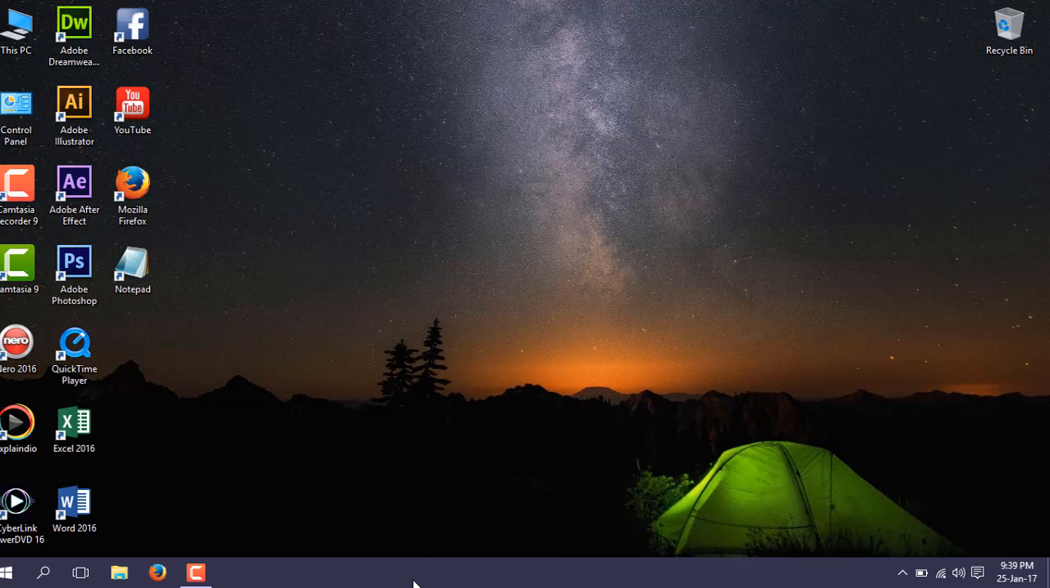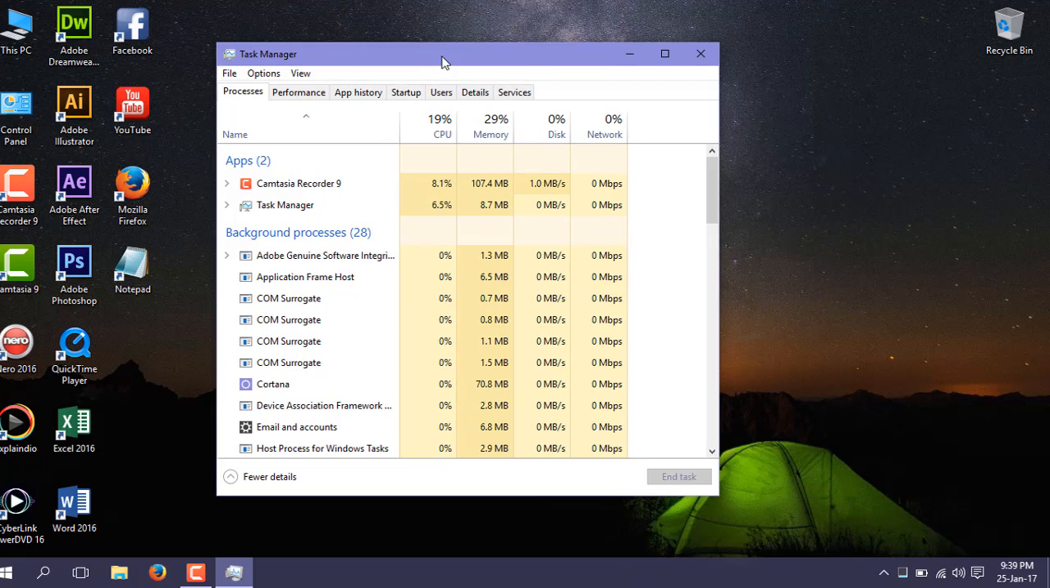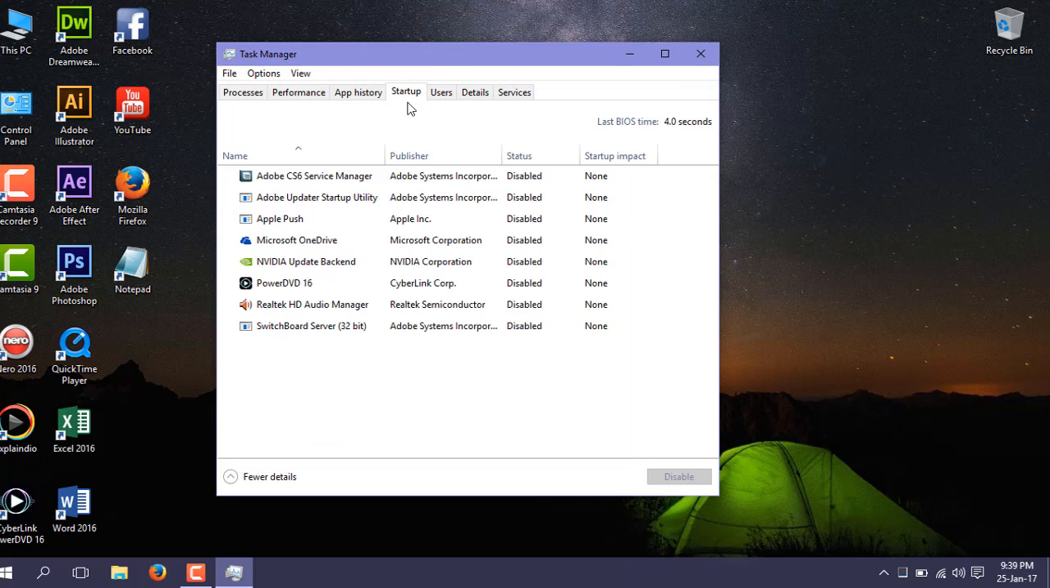Last option, right-click on the Start bar, and click Task Manager. Now click the Startup menu, you will see the list of apps. Make sure all the apps are disabled. So, right-click on the app and hit disable.